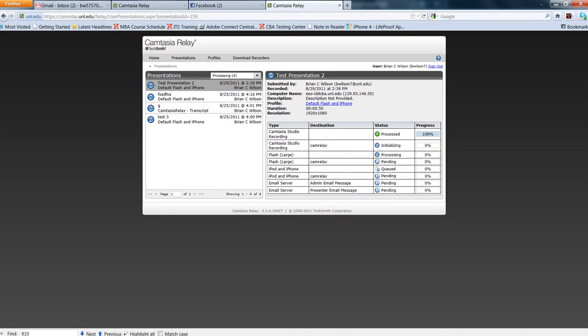Once those are done, you'll be able to click on them. I can't click on them right now because they're not finished. But once those files are done, you'll be able to click on them. You can download them, you can generate links to them, whatever you need to do to put them on your course website. And that's pretty much it for Camtasia Relay.